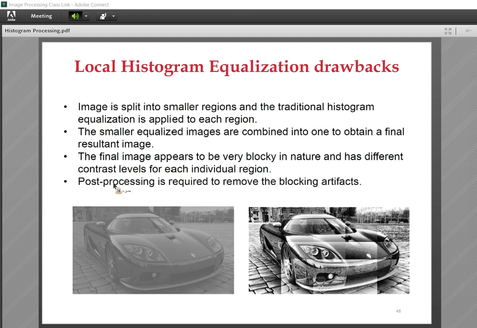What can we do? Post processing may be the key. Post processing is required to remove the blocking artifacts. That's right. This is the last slide, and maybe the end of histogram image enhancing. In the next session, maybe we go for spatial filtering, or spectral filtering.